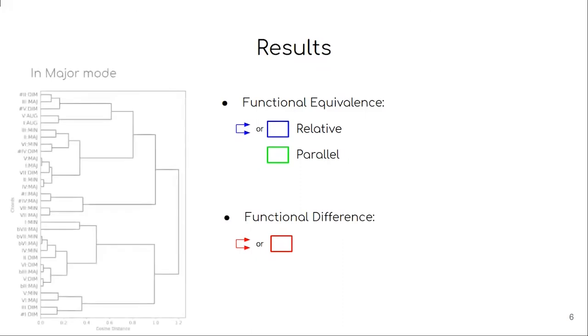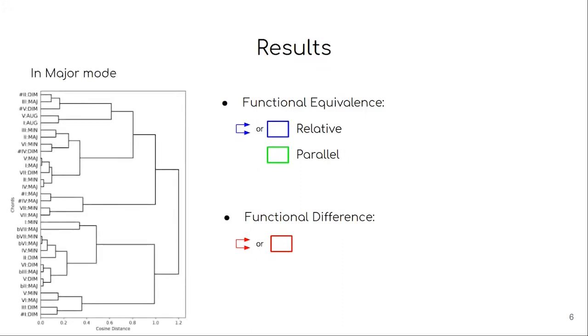Here is the dendrogram in major mode. On the y-axis are the different chords, and on the x-axis, the cosine distance between the chords in the embedding space. The relative chords that are clustered together are 2 minor and 4 major, as well as 4 minor and flat 6 major. The parallel chords are 7 major and 7 minor. Many functionally different chords are also clustered together, such as 1 major and 5 major, or 1 augmented and 5 augmented.